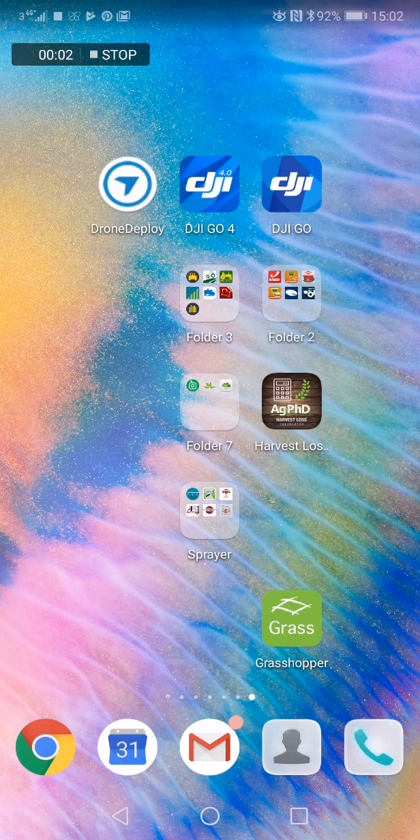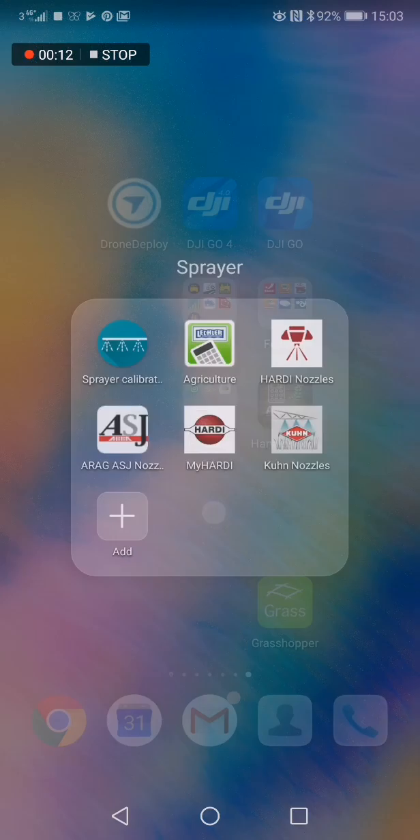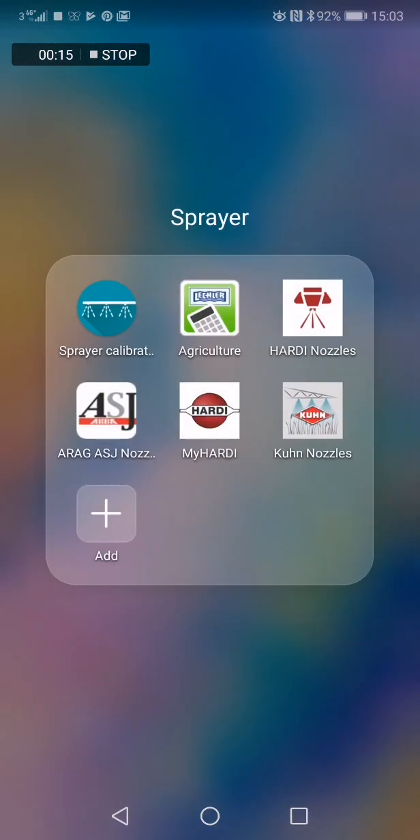Okay, as well as using tables or formulas, many companies have apps available to calibrate or to get the settings for your sprayer. So I just have some examples here from different companies: Hardy, Kuhn, Leckler, Argon.